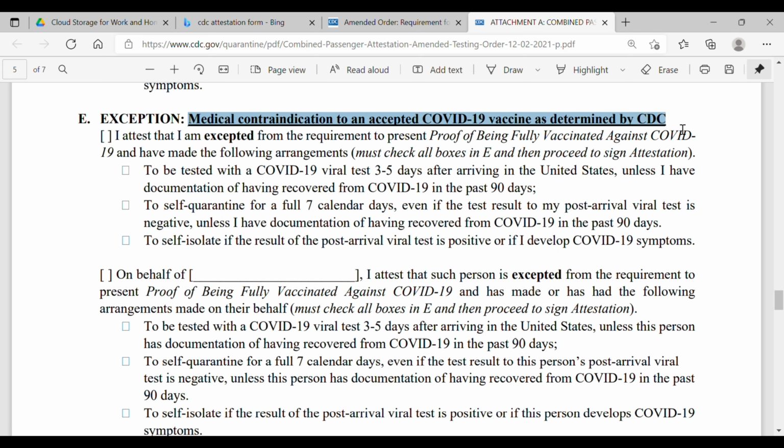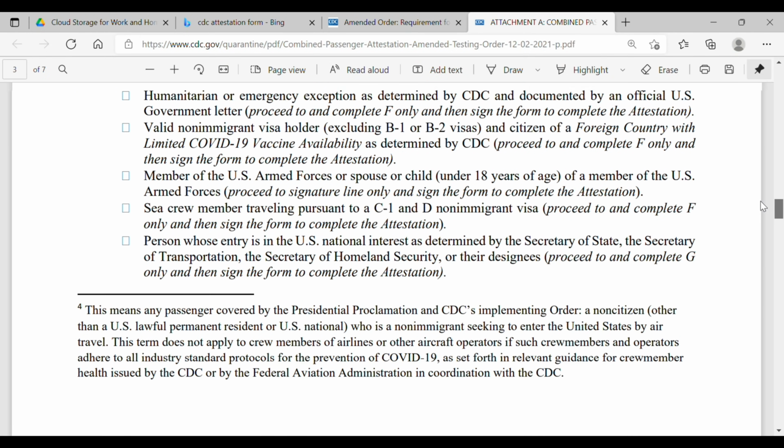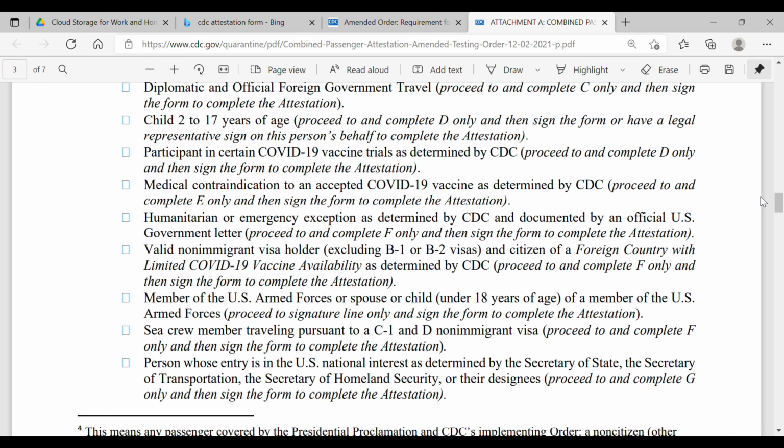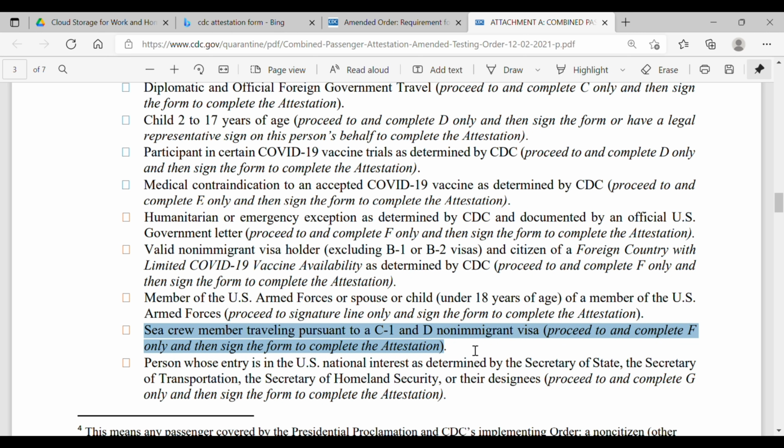So you need to put a check mark for the exemption and then read the following arrangements: testing and self-quarantine. Other exemptions, let's move on to humanitarian or emergency exception. Also valid visa holder, excluding B1 or B2, and citizen of foreign country with limited COVID-19 vaccine availability. Also member of the U.S. Armed Forces or spouse or child under 18. Also sea crew member traveling pursuant to a C1 and D non-immigrant visa. And then the last, person whose entry is in the U.S. national interest. And then proceed and complete G and sign the attestation form.